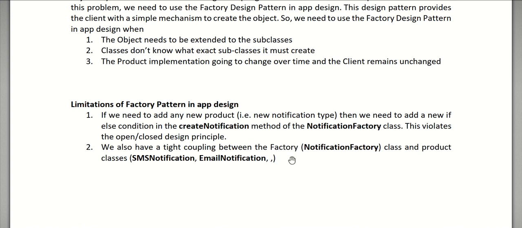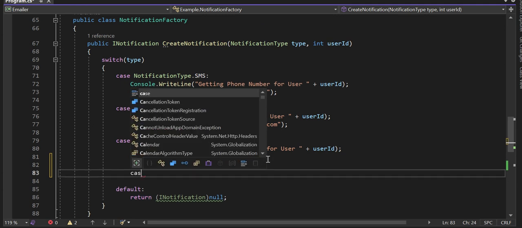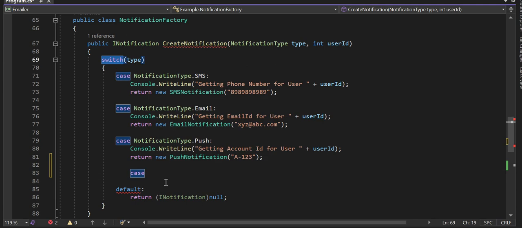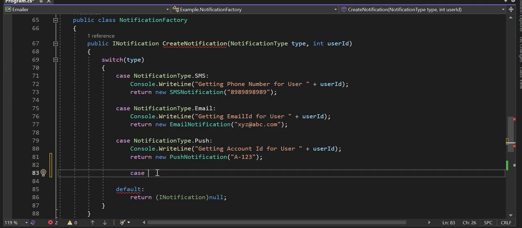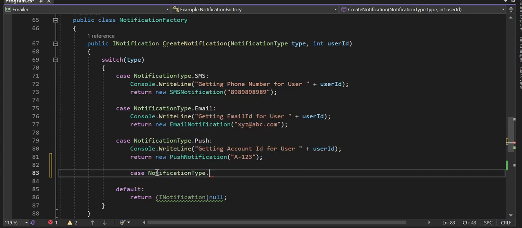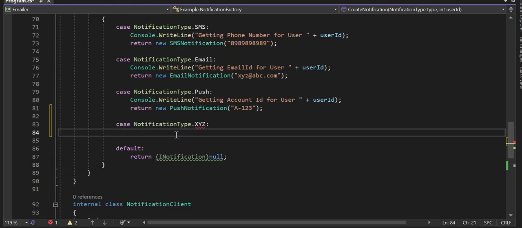See, if we need to add any new product, then we need to add a new if else condition in the create notification. Can you see here? Tomorrow, if I come up with a new notification, then I have to add one more if else or a case condition. In my case, I'm making use of switch, but it doesn't matter. You are using a branch. So some notification type dot xyz. Every time you have to keep on adding code here. Every time you have to add an if condition or a case condition whenever a new class is introduced.